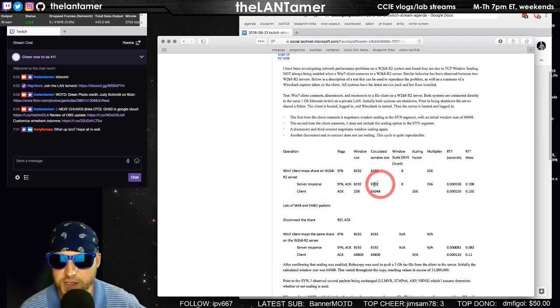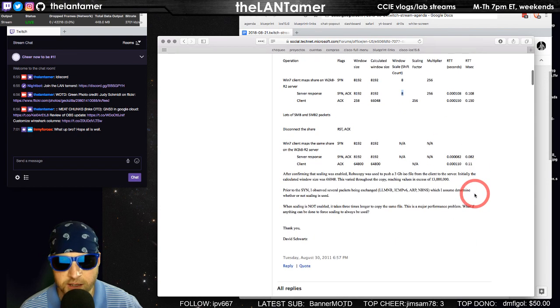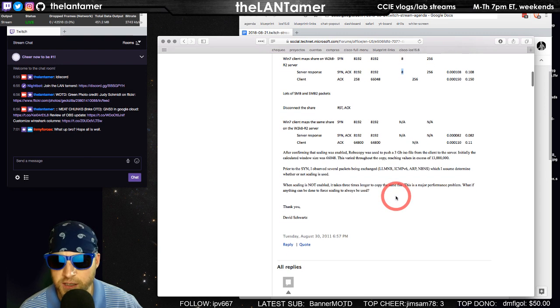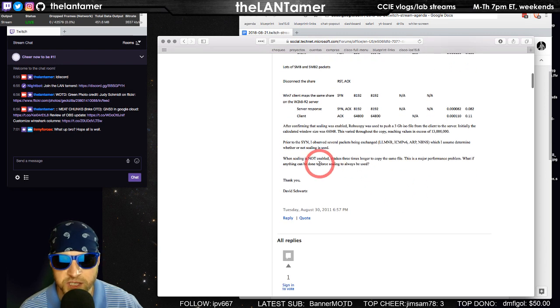Server response 8192 with a Windows scale shift count of 8. Initially, the calculated window size was 66048. This varied throughout the copy, reaching values in excess of 13 million. When scaling is not enabled, it takes 3 times longer to copy the same file. This is a major performance problem.